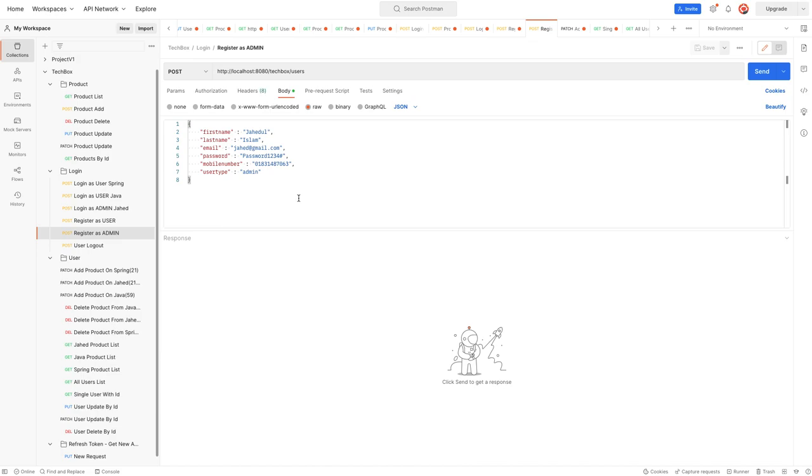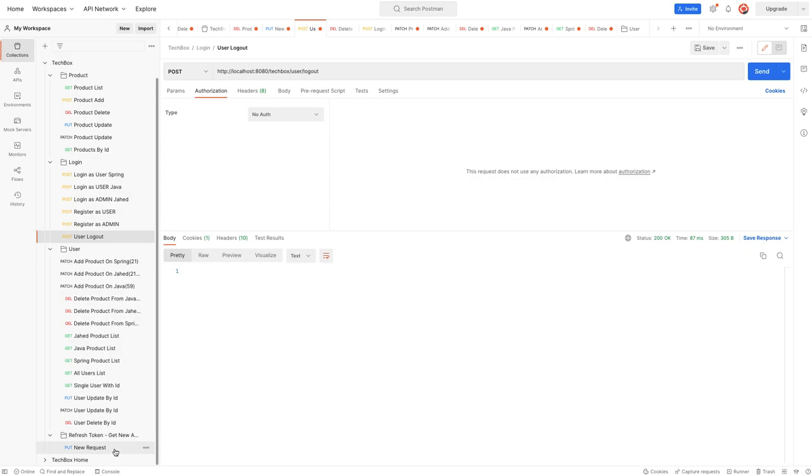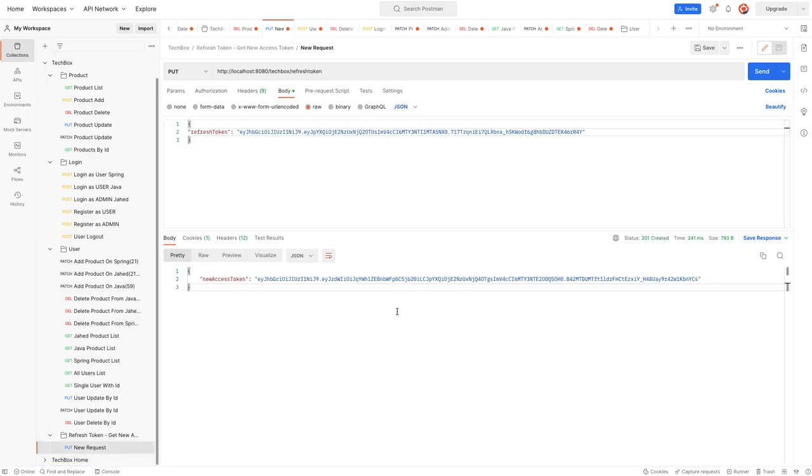There are two roles in my project, and there is the option for user logout. When the user logs out of the system, the token gets blacklisted. And if the JSON Web Token expires, we can get a new access token by giving the new refresh token of that particular user. So let's just have a look at the API.